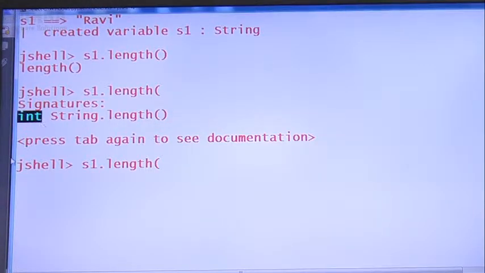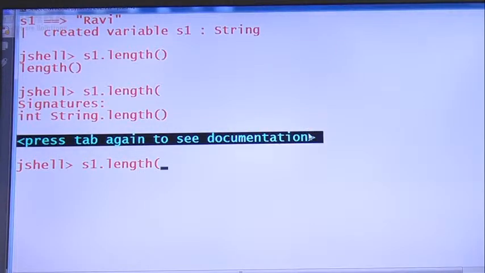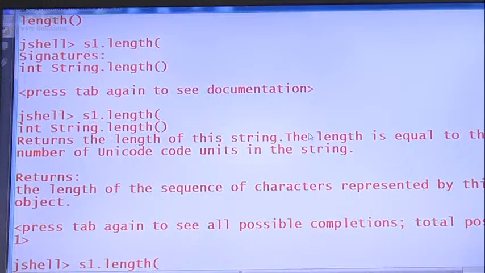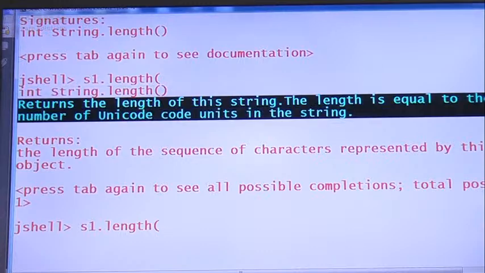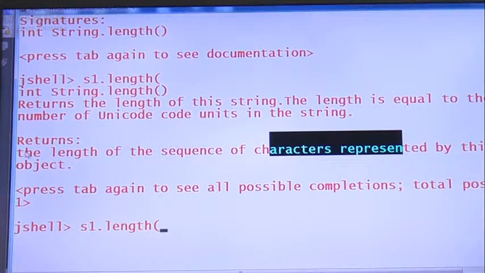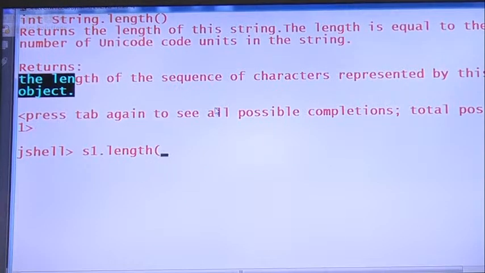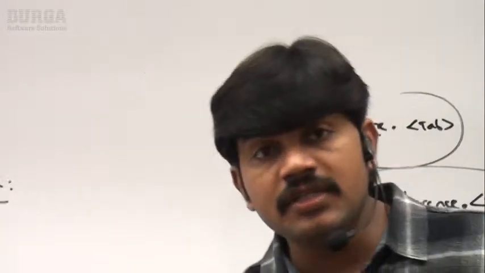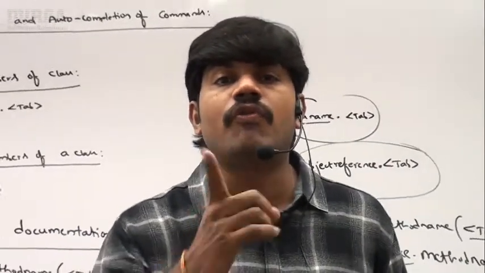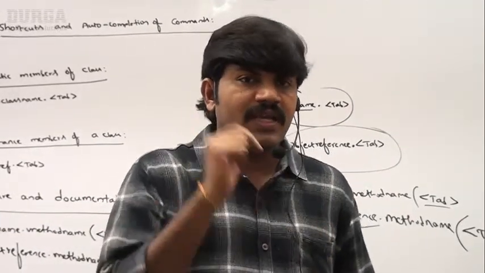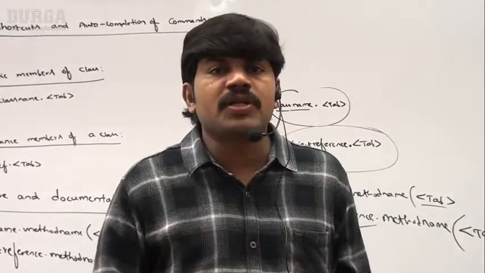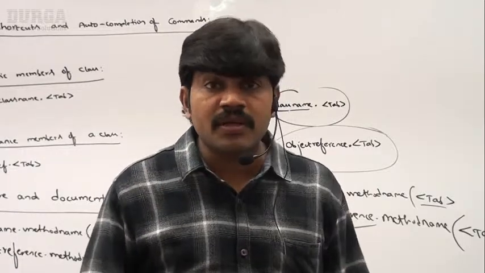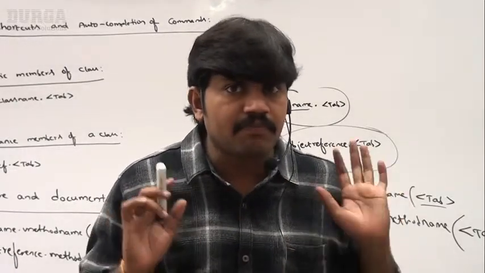Press tab again to see the documentation, then immediately it shows: returns the length of this string. The length is equal to the number of Unicode code units present in the string. Clear documentation by default you are going to get. That's why in JShell it is better to get into the habit of using one key, always: tab. It always provides auto completion of commands, suggestions, everything you can get with the tab. Press tab. Okay, that's all.